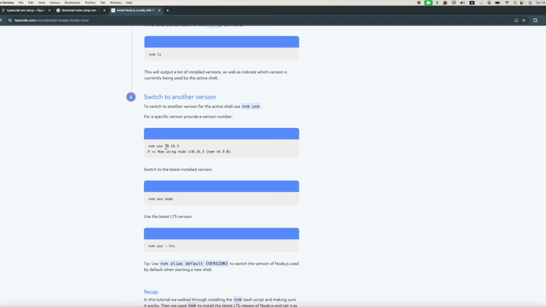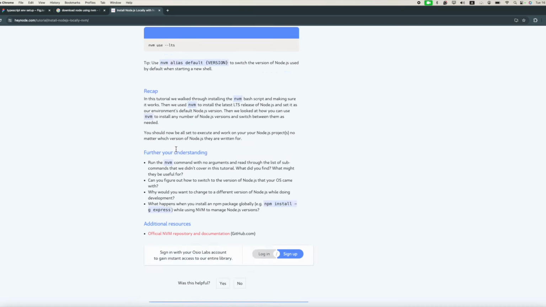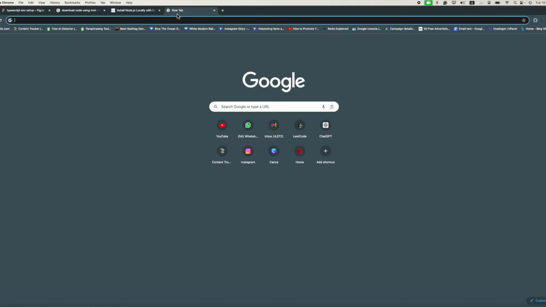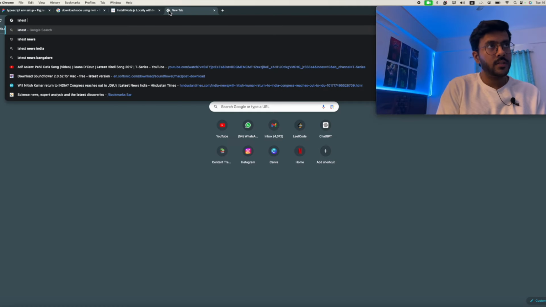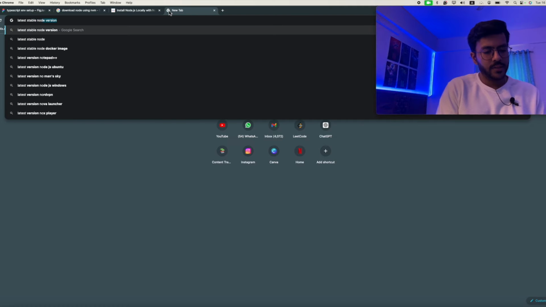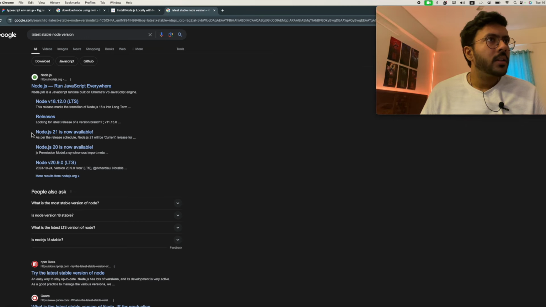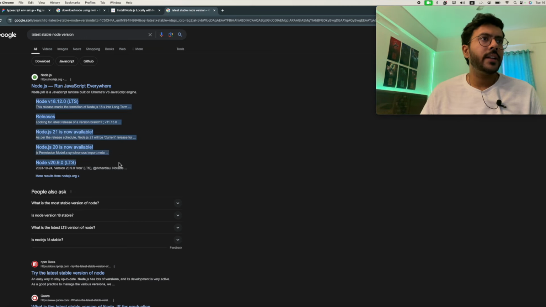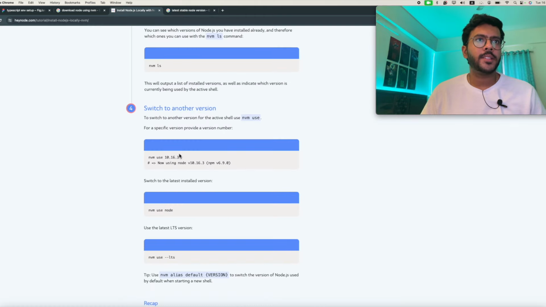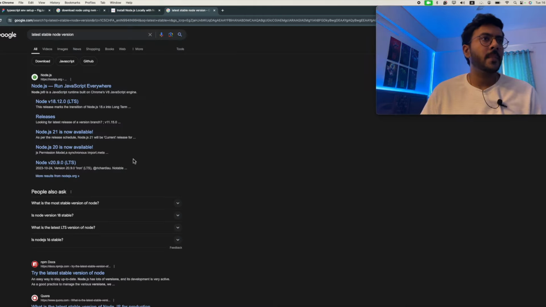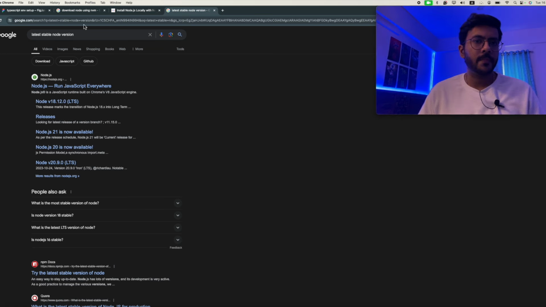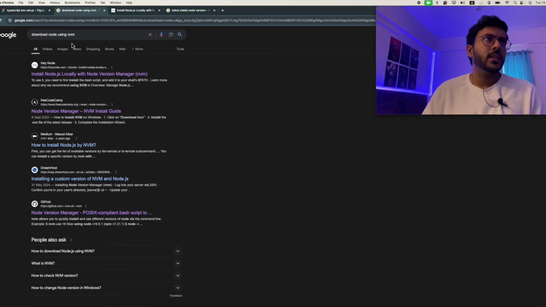I think Node is currently on version 20 as the latest. So I will just check latest. Probably use Node version 20, the latest stable version. In this part just write nvm use 20.9.0 and yeah, that should do it.